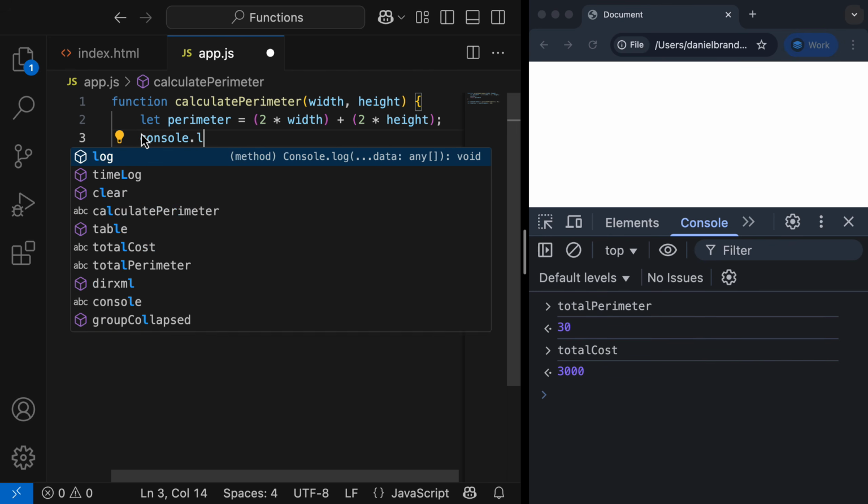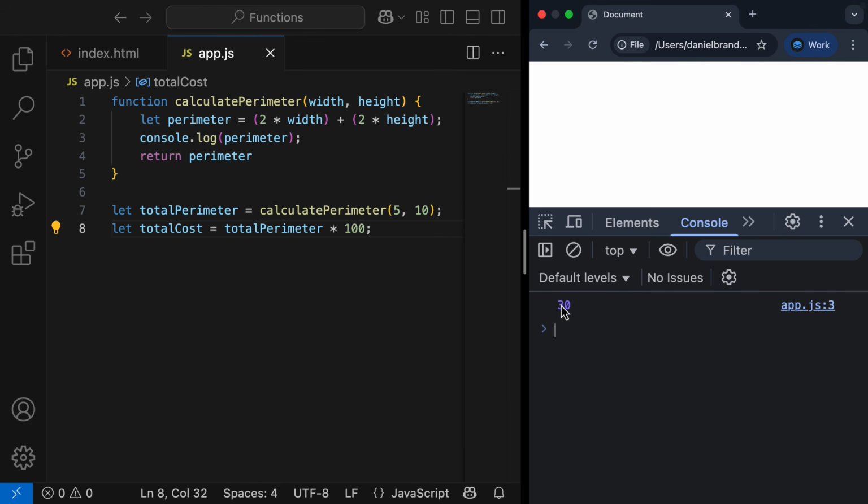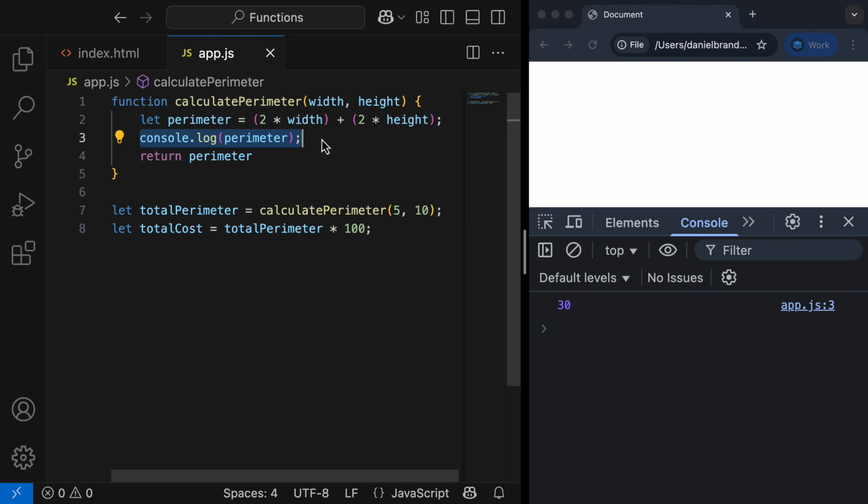I could also grab console.log and print the value of perimeter to the console. Once again, this is just performing an action. And at the same time, I can also return the value of perimeter to be used later on. I'll refresh. You can see we get back 30, which is being handled by this line here. But the value of perimeter is also being returned to be used later on in our program.